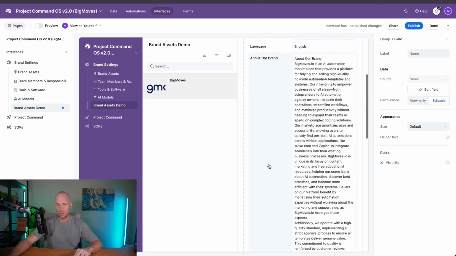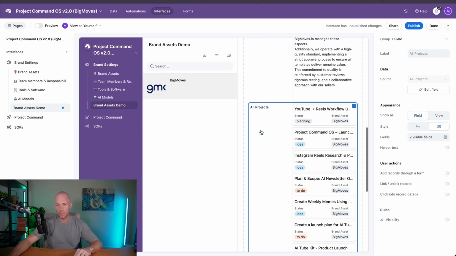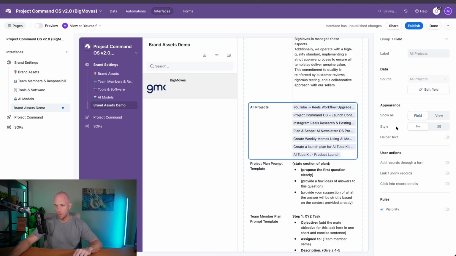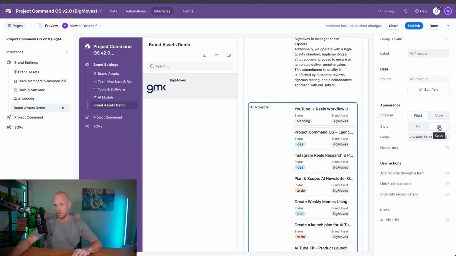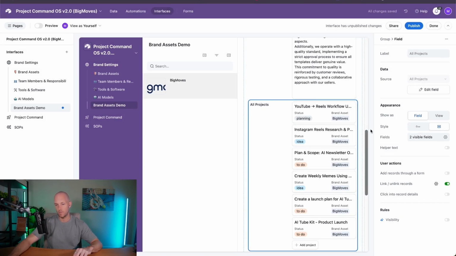And then we can do things like if we come down to where we have a linked record, so all our projects is a linked record into our projects table, we can change the way that this looks as well. So we might want to change the style to the pills here, and that looks like that. Or we have it as the cards and it looks like that. We can also allow these to be linked and unlinked. So we can do this here, see how it then has the cross to unlink that project from this particular workflow here. We can add records through a form.